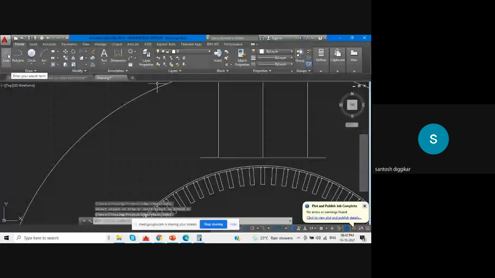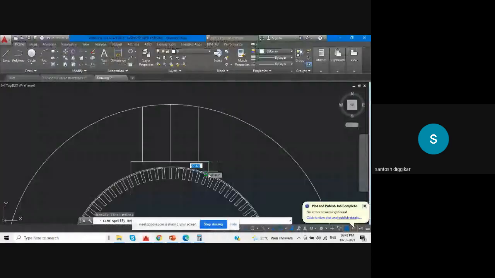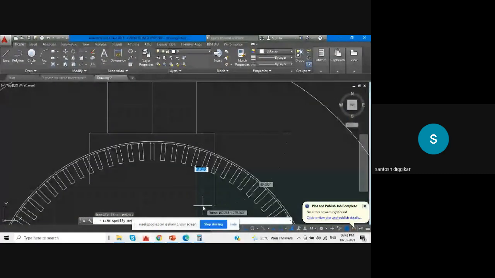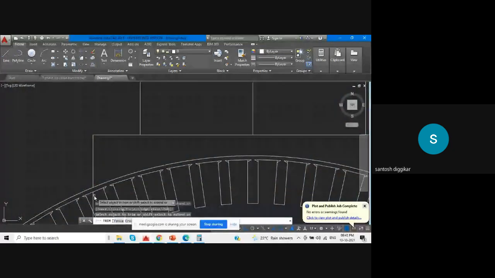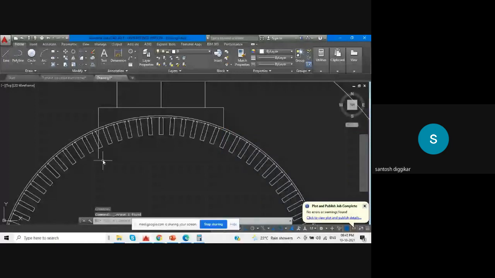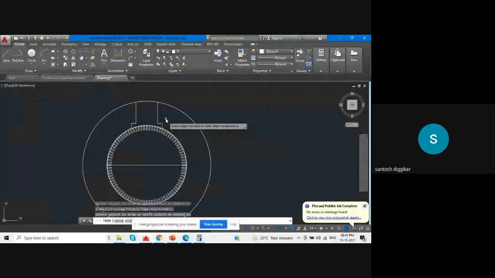Okay. Now draw a vertical line. So make ortho on. Enter. Now again trim. Now delete this line. Now this is a pole. This is a pole. This is a main field pole.